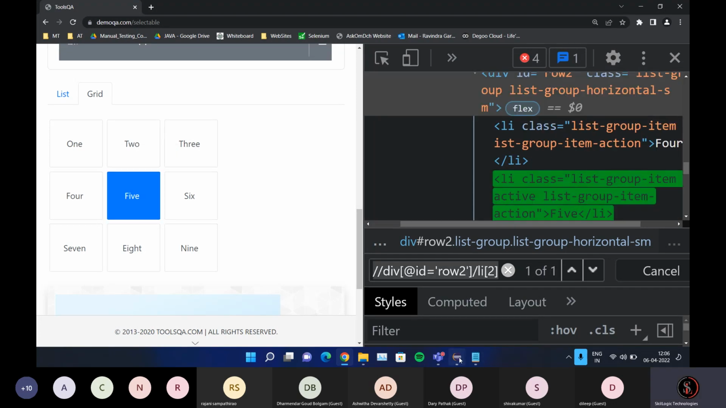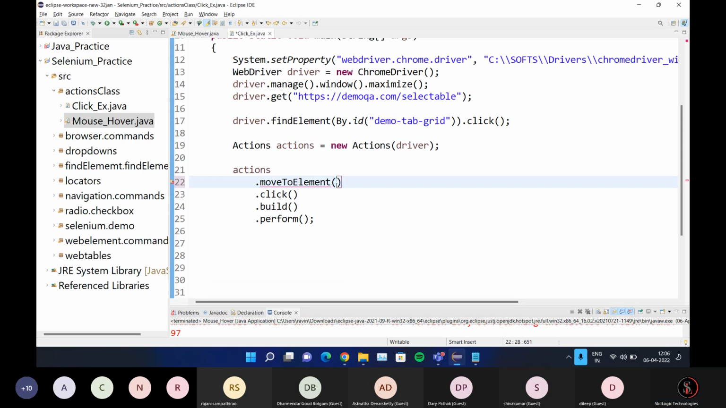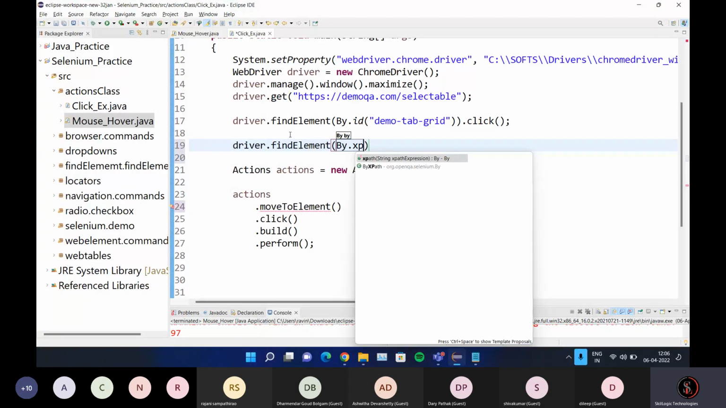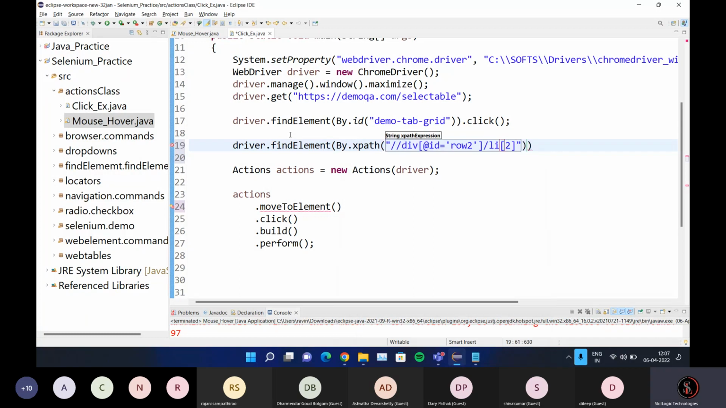I'll copy this. So here I need to pass the corresponding web element. I can directly pass driver.find_element and then By.XPath here also. But instead of doing that, let us store it in a web element and pass that. So what I'm going to do is driver.find_element by XPath. This is the location I want to move to and then click at that particular location.